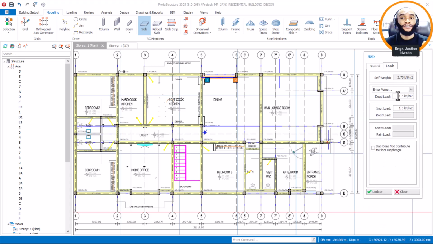Now the reason how I got this 1.5 is because dead load comprises of finishing load and partition load. Okay, that's fine. So finishing load can range from 1.0 to 1.2, and partition load can range from 0.5 to 1.0. Now I choose my finishing load to be 1.0 and my partition to be 0.5. If you add them all together, you get 1.5. So this is how I got my 1.5 dead load. It is unfactored load and not factored load.